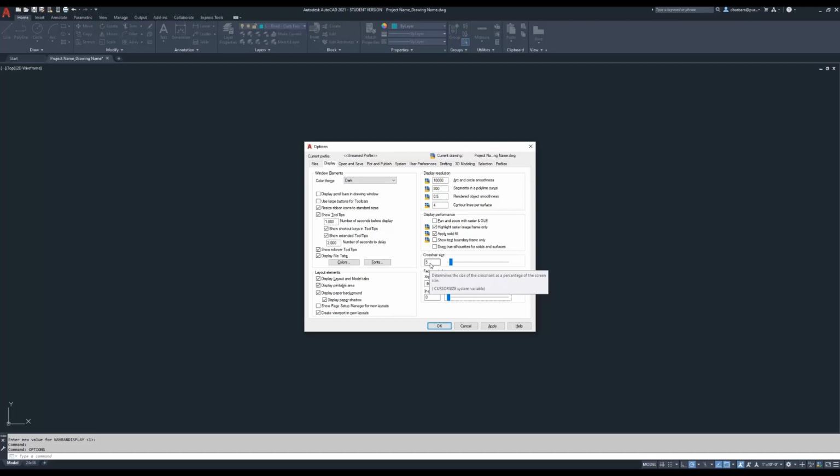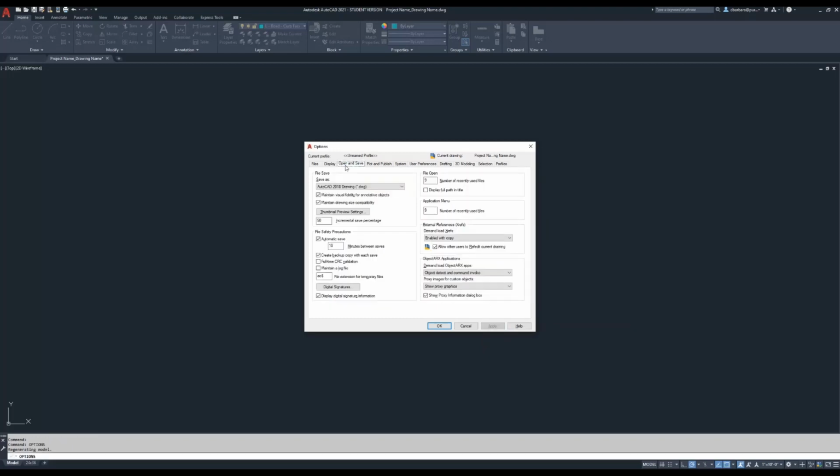AutoCAD also operates where your cursor is replaced with a crosshair, and the default size is 5. You can change the size of that here with this slider. I'm going to leave it at 5. I'll hit Apply and jump to the Open and Save tab.